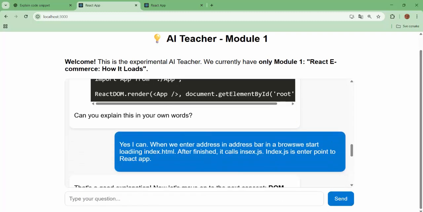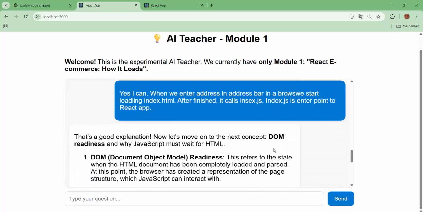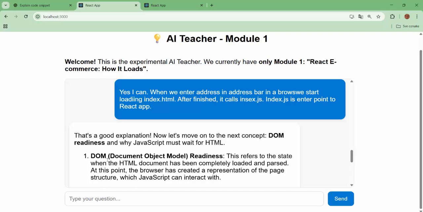Look at that design. What I type in, what would be responded. That's a good explanation. Now let's move on to the next concept, document object model readiness, and why JavaScript must wait for HTML to finish loading. Why?